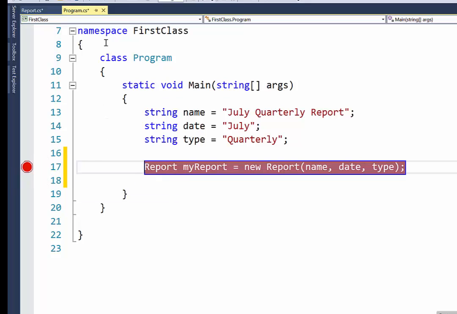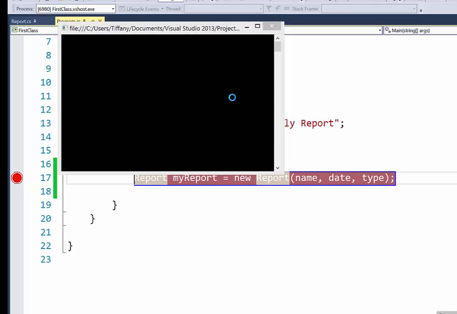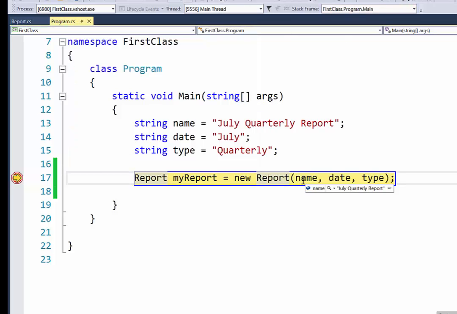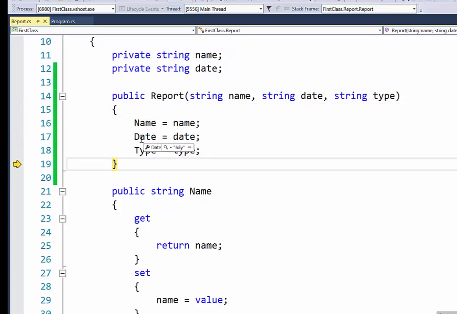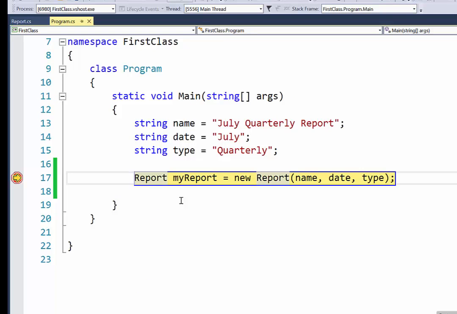And so if we run this program right now, then we can see we stop on the constructor, we have our name, our date, and our type. We come over to the public constructor of the report class, and each one of those values is set into the public property so that when we call these methods that we're going to create in our class, those values will be set. And like I said, we can program with the assurance that every time we have a report object, those three values will be set with something that has to be passed in at the time of object creation.